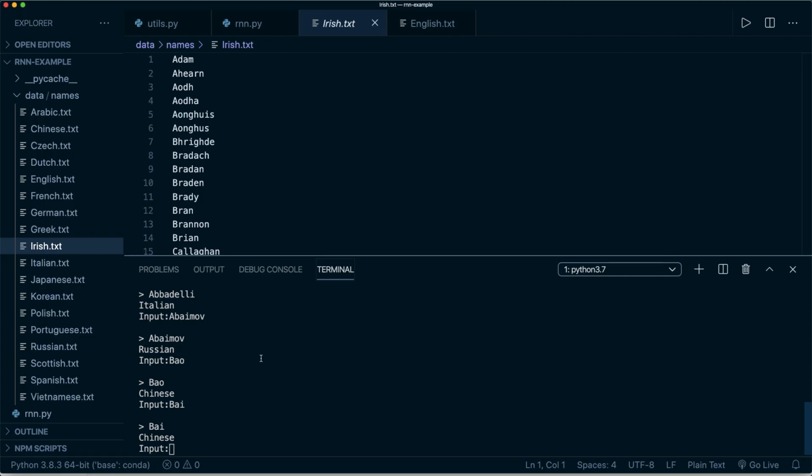So now you see how we can train an RNN to do name classification. And yeah, I hope you enjoyed this tutorial and now know how RNNs can be implemented in PyTorch.